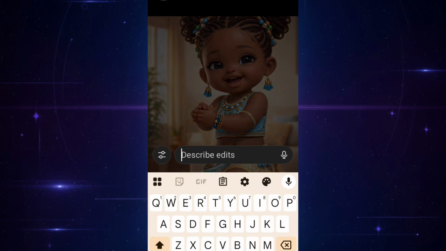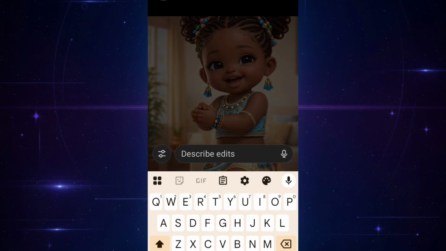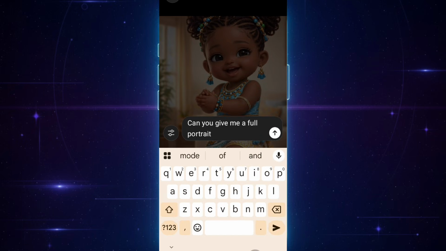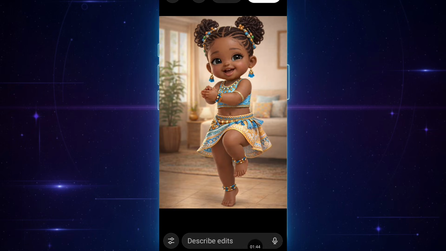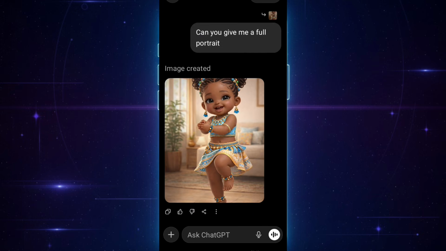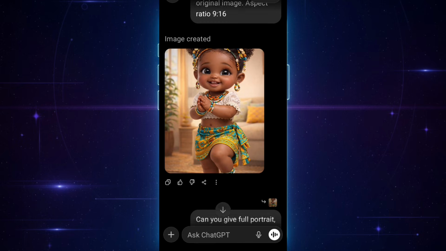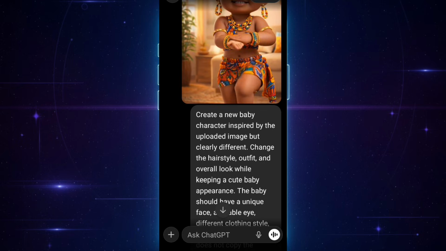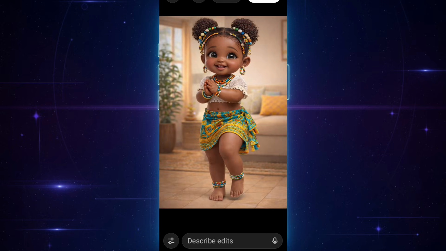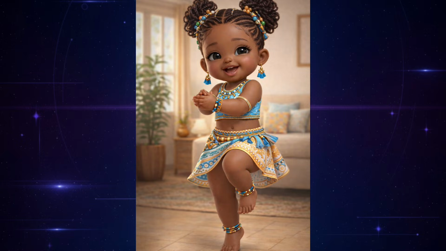So click where it says Describe Edits, type Can you give me a full portrait? Then click the send arrow. Now it's generated a full baby photo. So adorable. You can also see another one I generated from the same photo. Using this method, you can generate different babies and turn them into dancing babies that can go viral on social media.